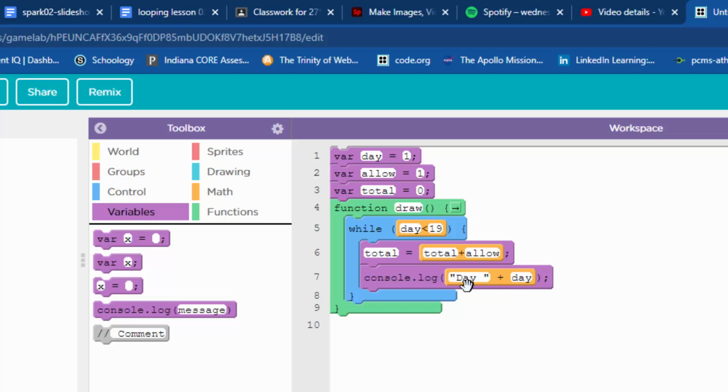Plus block in here and quote day plus no quote day. That's the variable. So if you need to pause the video and go do it, then go do it. Okay, you're back. Now, the next up is another console. We're going to have a whole series of these. We're going to have another console.log.